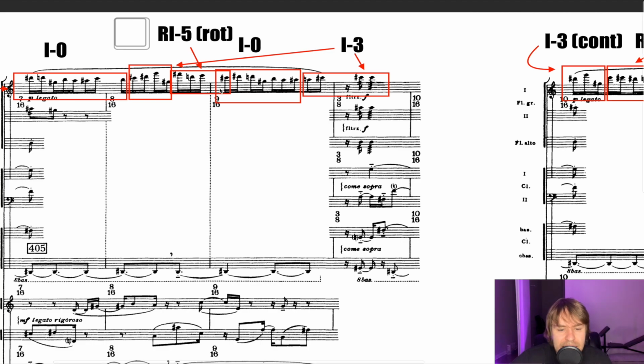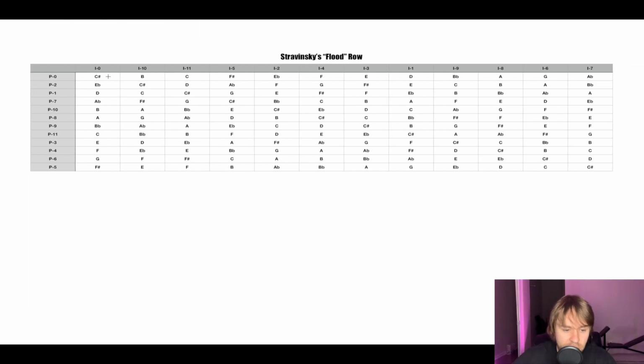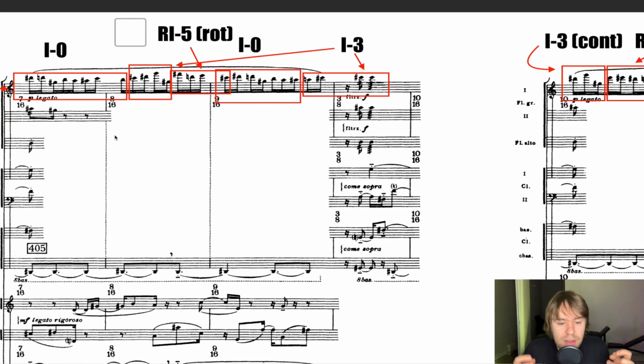And then as we land on this C sharp, guys, we return to the inversion of prime row 0. Take a look. C sharp, E flat, D. Here we go again, guys. C sharp, E flat, D, A flat, B. Again, Stravinsky is inserting chunks of various rows, throwing them kind of into this as the flood is happening. And oftentimes he will then, after a little chunk is inserted, right? We have inversion 3 here, retrograde inversion 5. Here is a fragment of inversion 0.